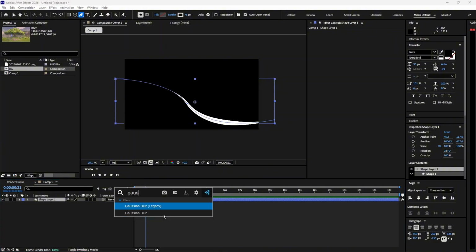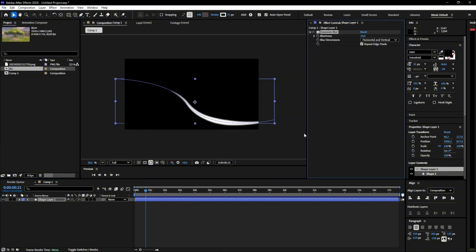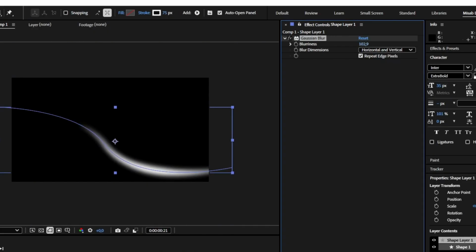Add Gaussian blur to the wind shape for a softer, smoother look. Adjust the settings to your preference.